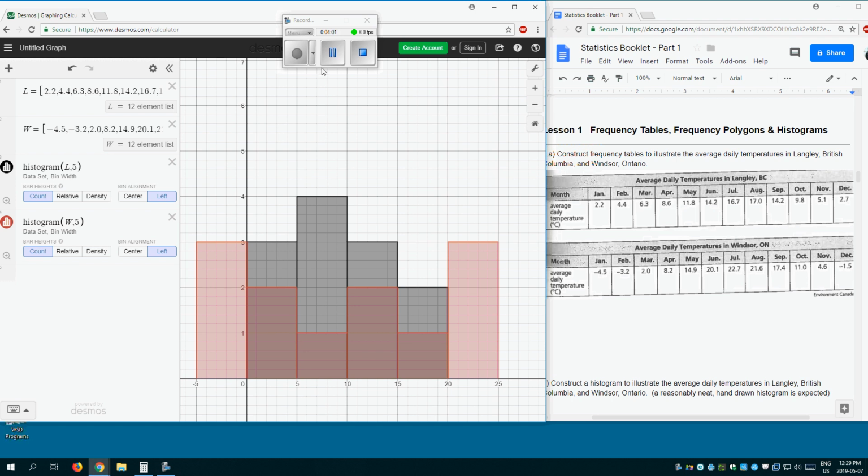Okay, so now I'm going to turn off one of the histograms. I'll turn off the red one. And what I want to do right now is I want to make a, actually I'm going to turn the red one on and turn the black one off. I want to make a frequency table.